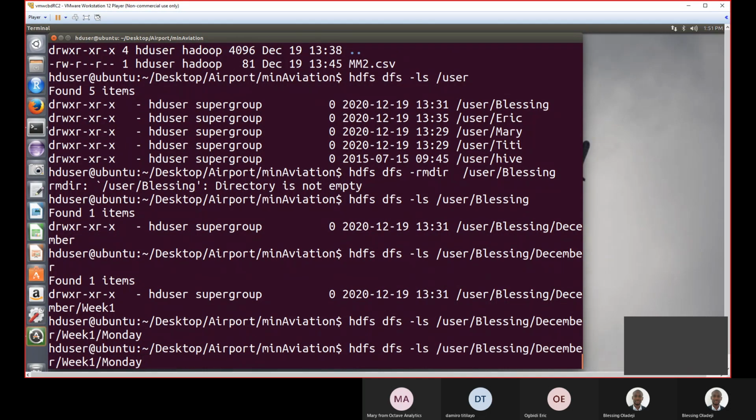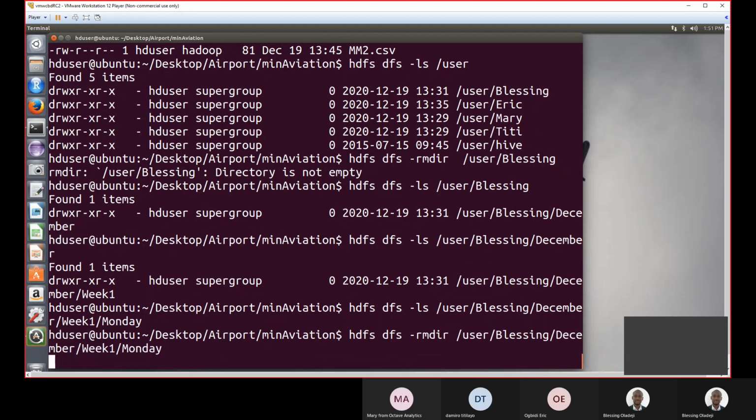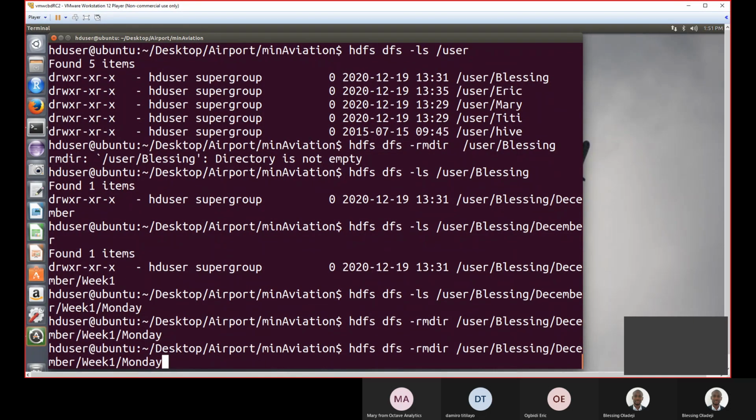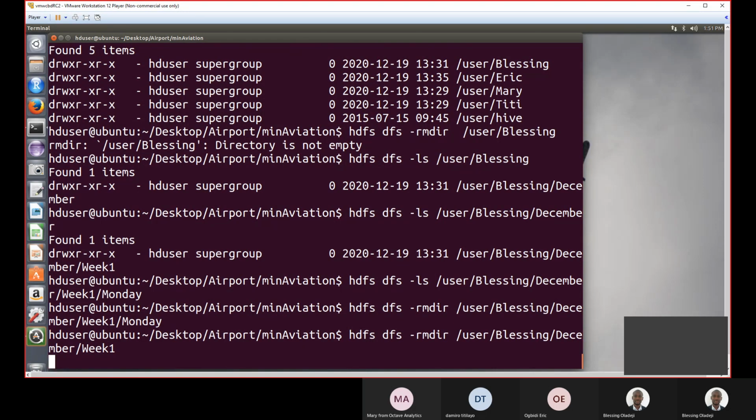So if I want to remove the Monday folder, I can say rmdir, and I click enter. It will simply remove Monday. So it's gone. If I do this, it will remove week 1.